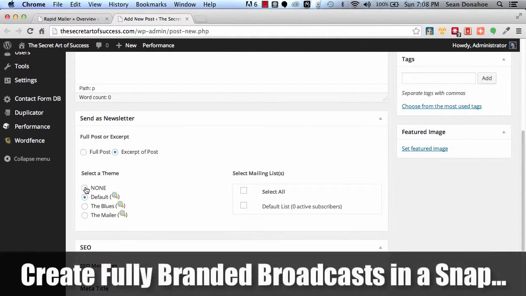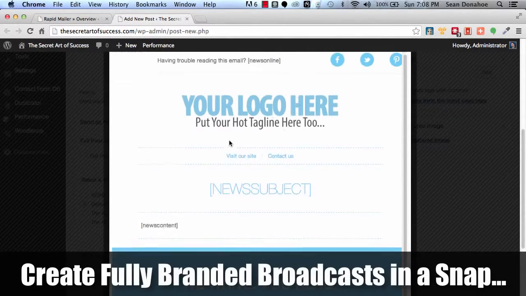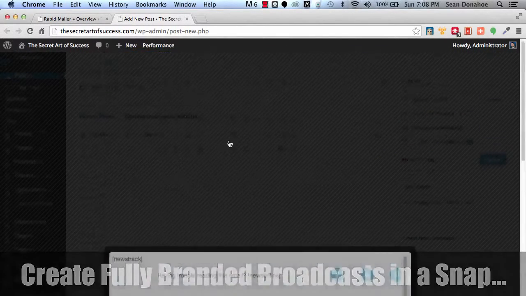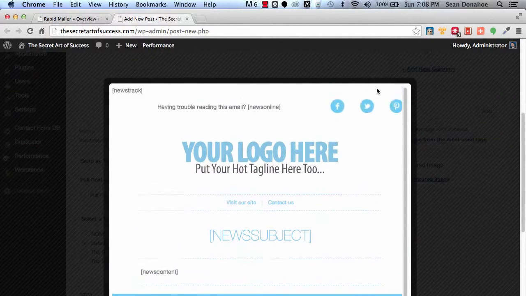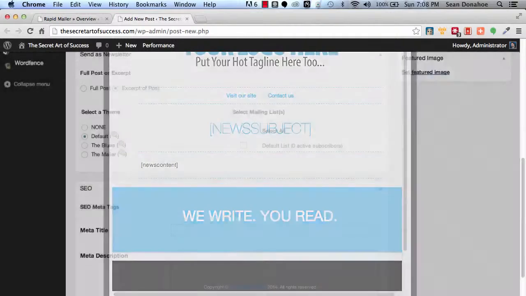You can choose which theme to use. Maybe you've got a pre-done theme. You can preview each theme, for example, through here. For example, I'll just preview that. Here's one of our awesome themes that we've got in here. Again, you can set up your own branding, whatever you want, no problem at all. So I'll just close that.